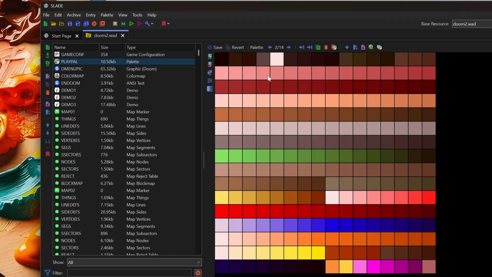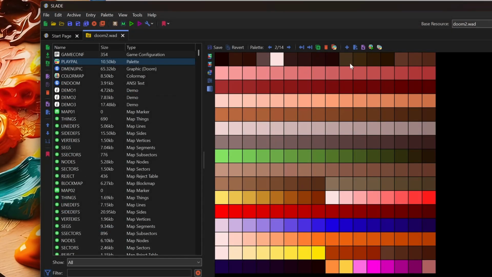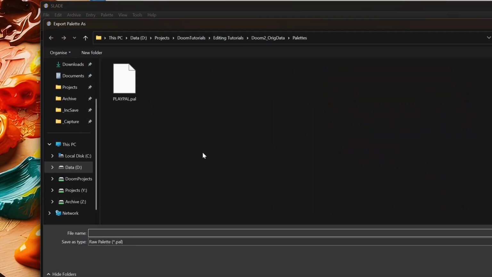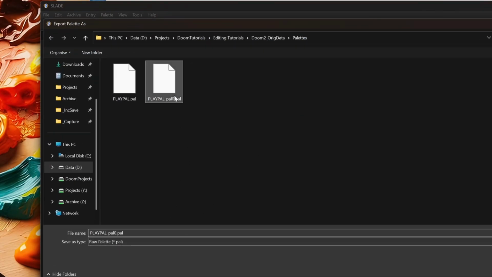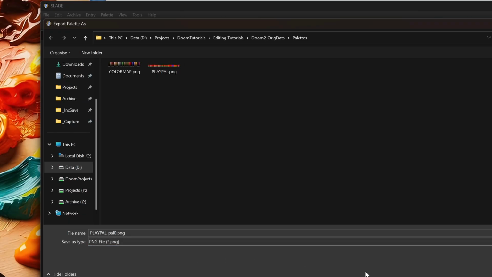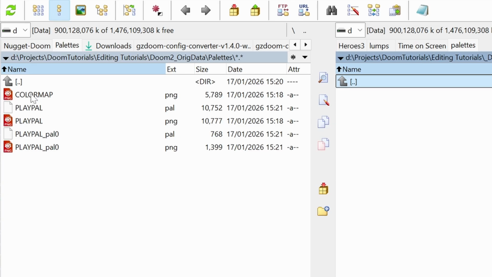And while I'm in Slade, I've got the Doom2 WAD loaded. I'm also going to extract the raw playpal palette, as well as extracting the playpal PAL0 raw palette. And while I'm here, I'll also extract the PNG version of that. This is just so I have some backup data. I've got the original color map. I've got the original playpal as a bitmap representation.